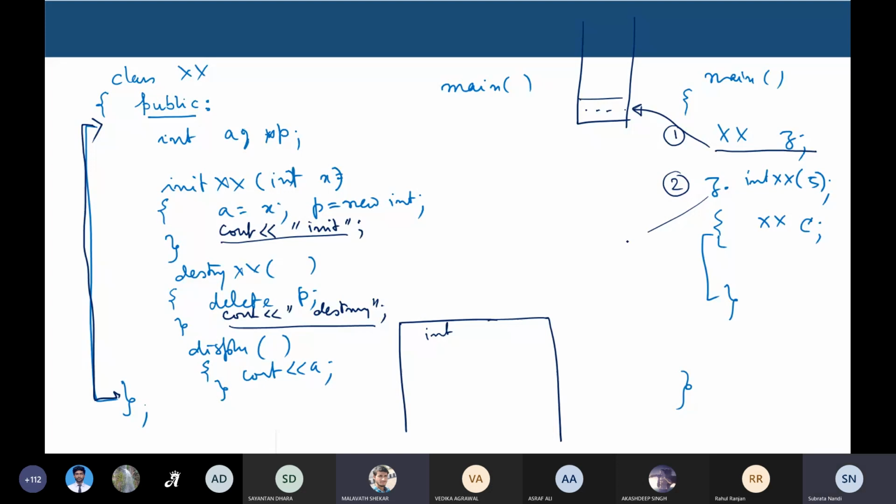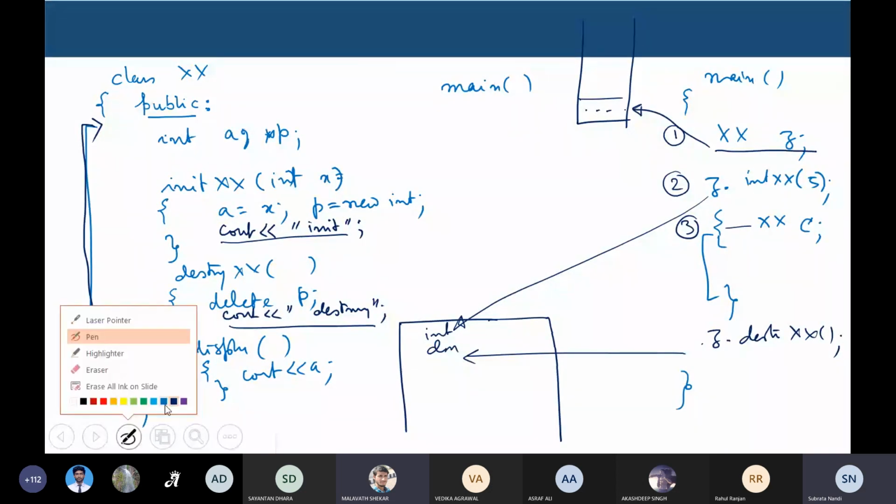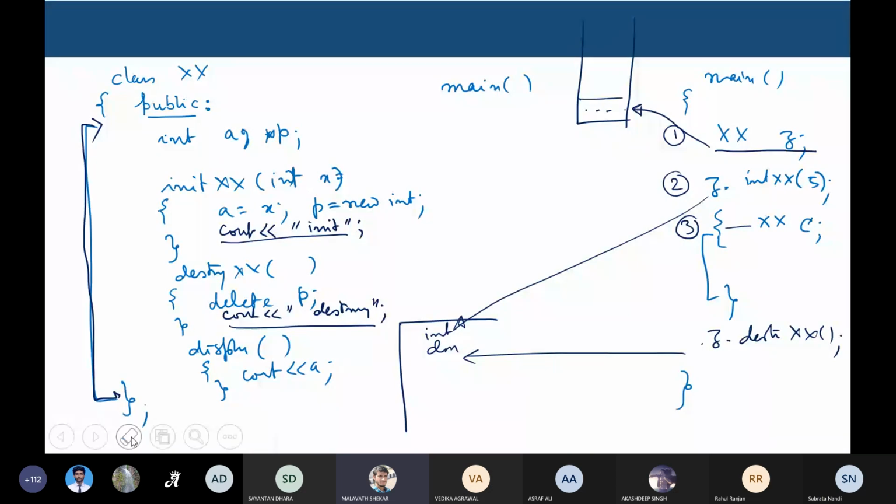And then if I write here z dot destroy xx, then what do you expect? Okay, so do you expect anything here in line number 3? No, sir. Nothing is there. And then here, what do you expect? It will call this and it will destroy. So up to this it is fine, right? Everybody agrees to that. Yes, sir.